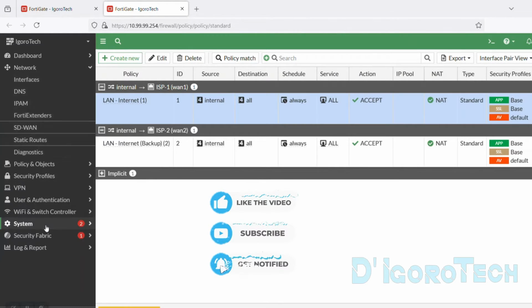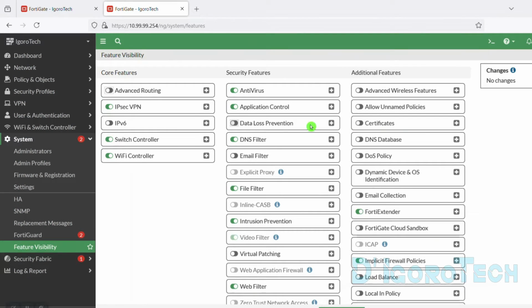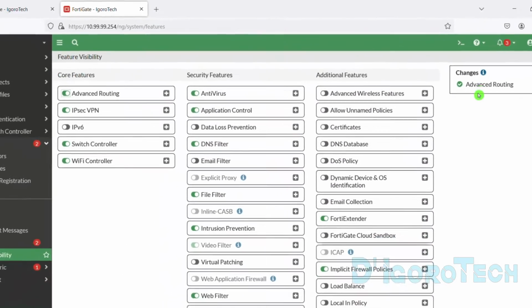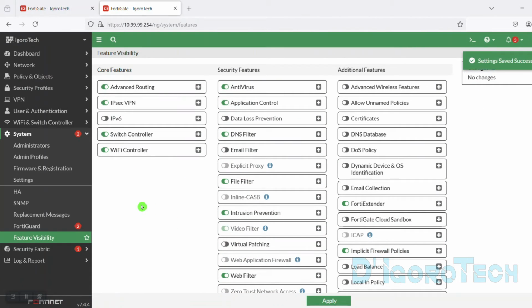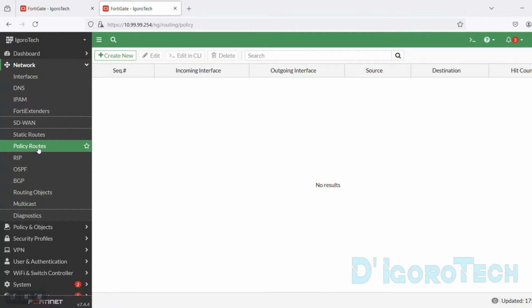To unhide policy-based routing, go to System. Choose Feature Visibility. Under Core Features, you can see the Advanced Routing is disabled. Tick on it to enable. You can see the notification at the top. It will show us the pending changes. Click Apply to save the changes. If we go back to the Network tab, we can now see the Policy Routes. By default, there is no policy configured.